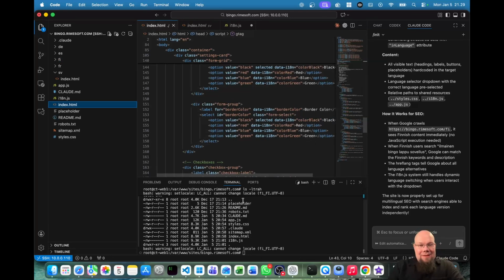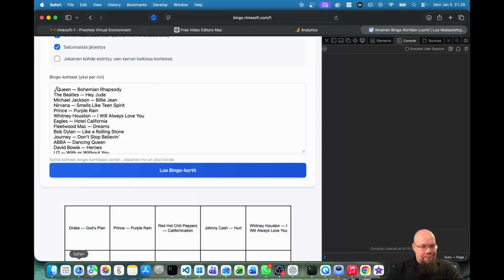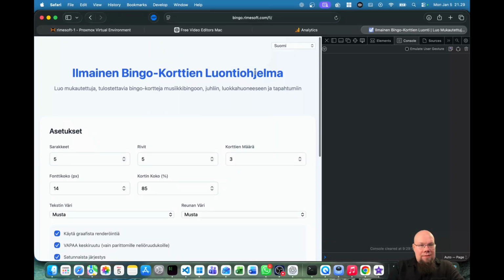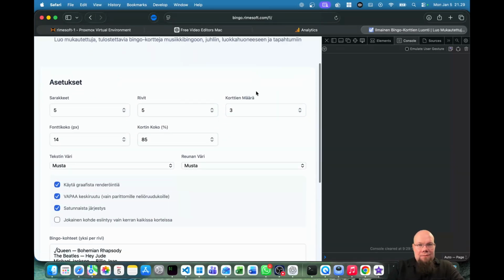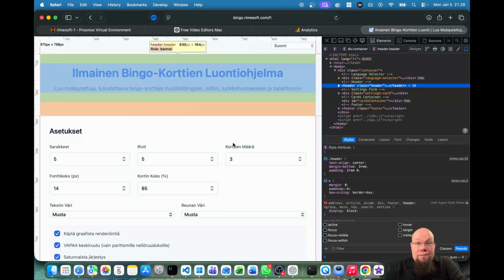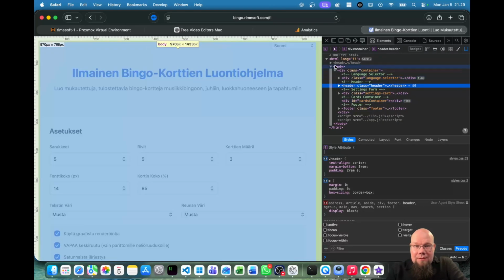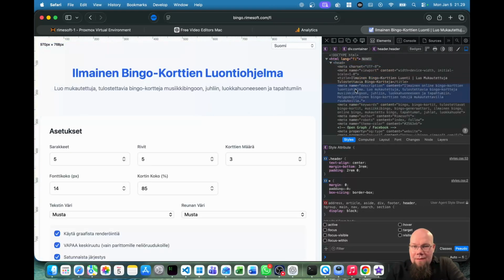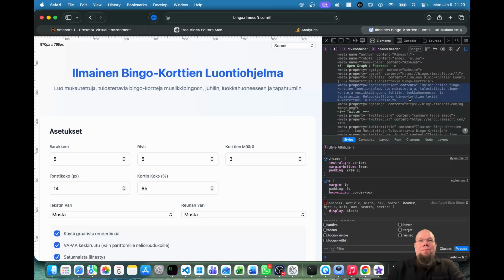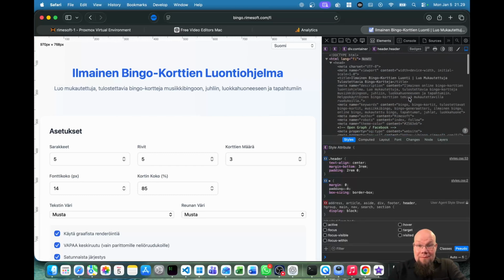Claude is ready. Let's check it out. Here we have the Finnish version. Check if this version has some Finnish in the meta tags. Yes, the description is Finnish. So probably it should work now.